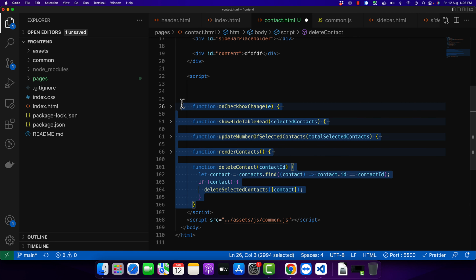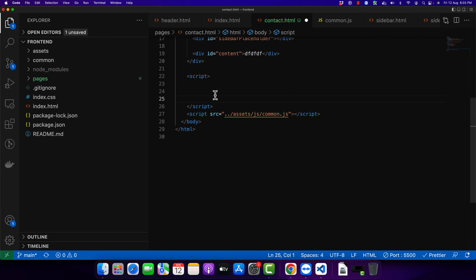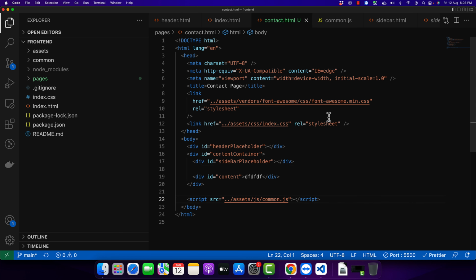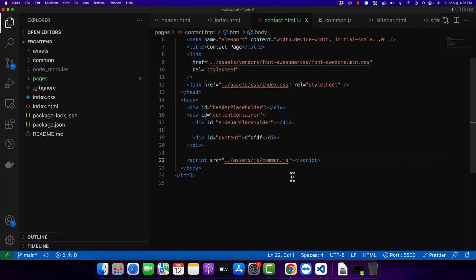All right, we don't need all of this code, so I'm going to remove it. We don't need this section as well for now. We can add it later if we need it.